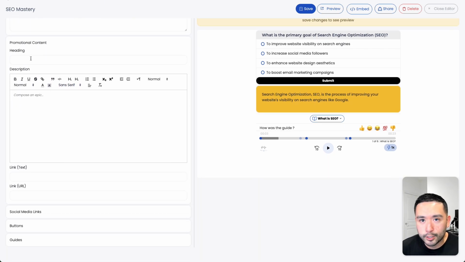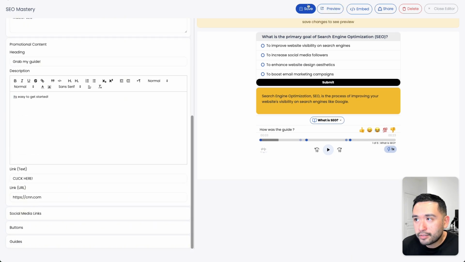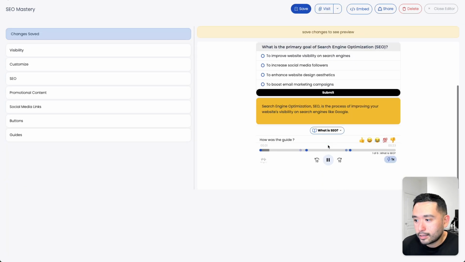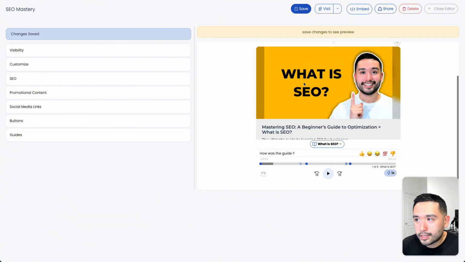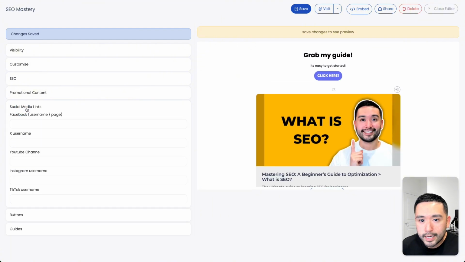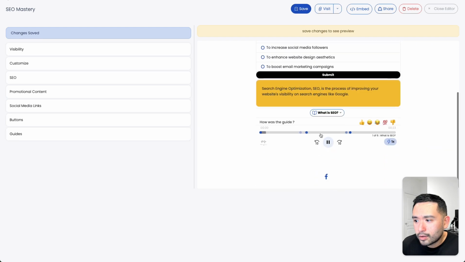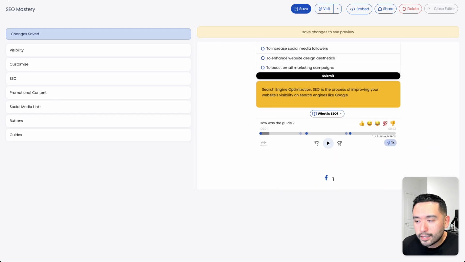Let me update this really quickly. Okay, I added the promotional content with the link text and the URL. Let me save it. So that's the top part. And you can add social media links here. Let me save. Search engine optimization. Okay, so the social media links are at the bottom.